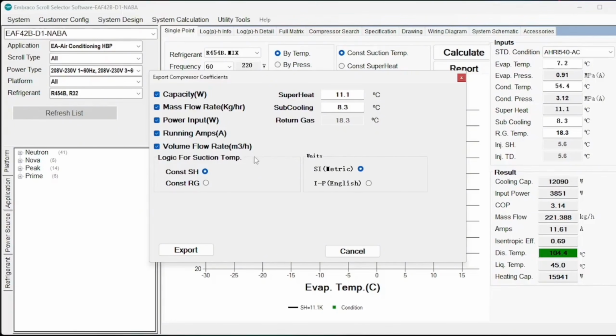It is very important that you select for which superheat and subcooling you want to simulate the compressor's performance. You can also select whether your simulated parameters will be given in imperial units, like BTUs per hour and Fahrenheit, or metric units, like watts and Celsius.